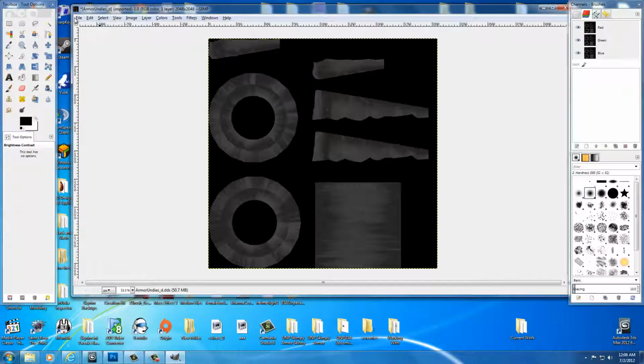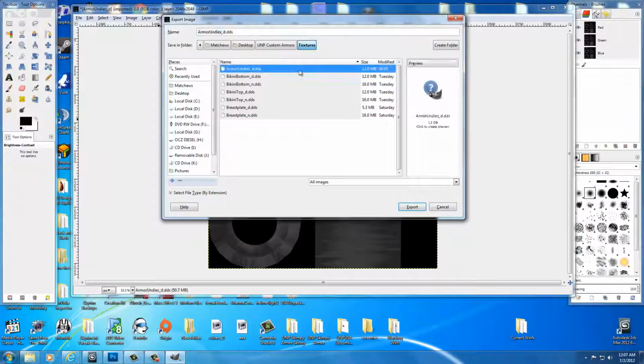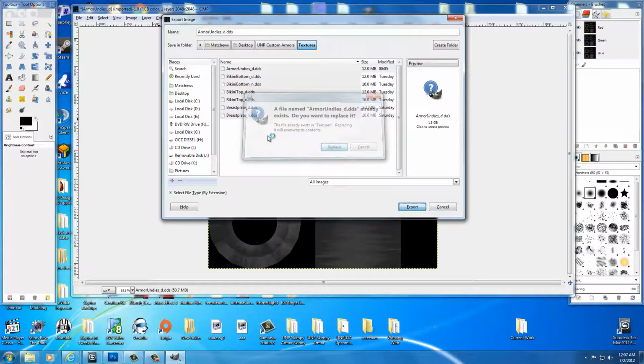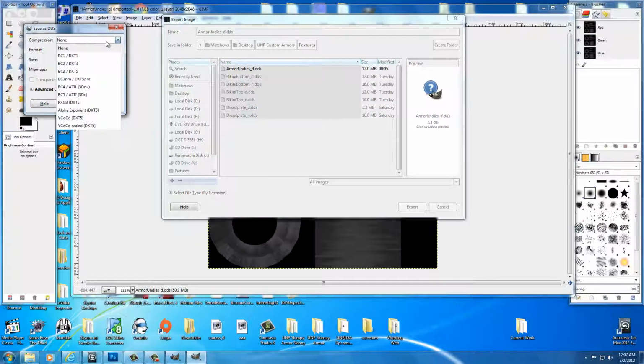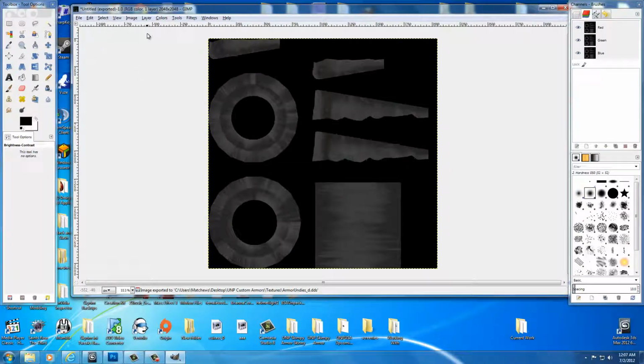Alright, now once I've done that, I need to export this. So I'm going to File, Export, and go to my armor undies where I just pulled it out from, and export it, save over it, replace it, yes. Compression, you don't have to set anything in here. The format, we want RGB8 because that's what we're saving with. No mipmaps, you can do mipmaps if you want, doesn't matter. Select OK.